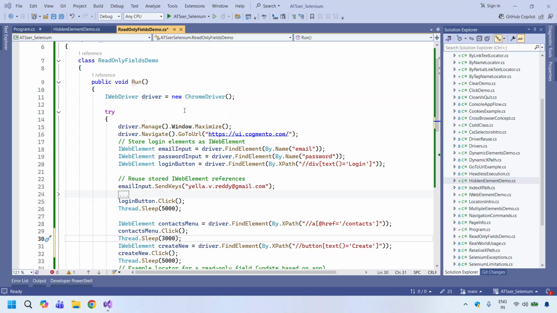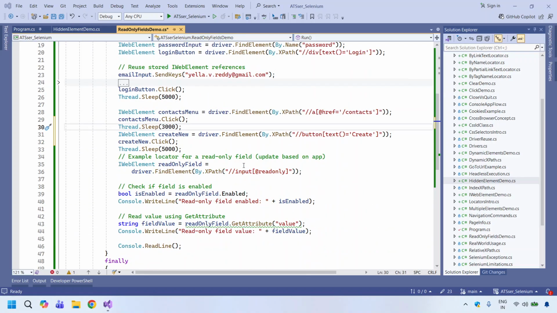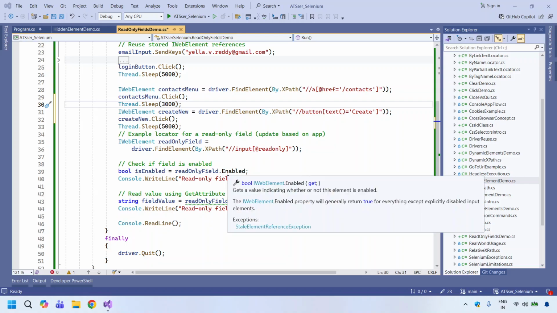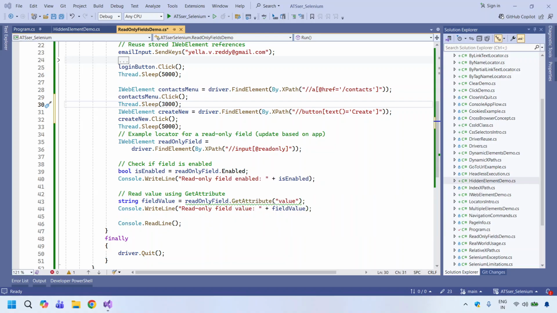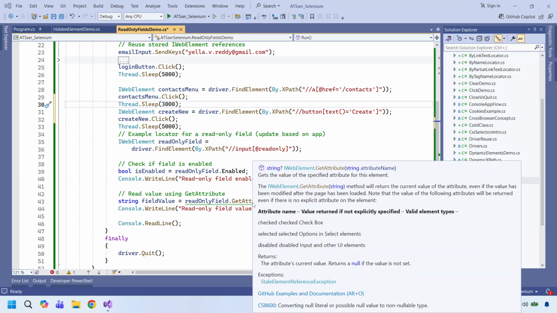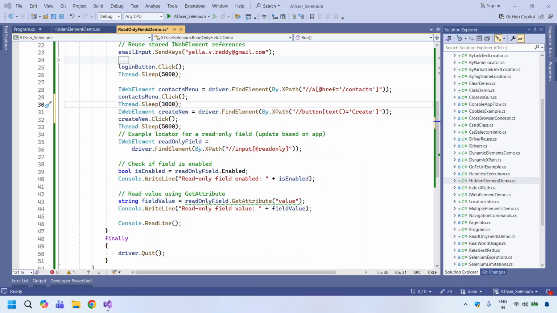Here in the sample script, if you see, I am trying to locate a read-only input field. I am checking if the field is enabled. Since it is read-only, I should not type into it. Instead, I am reading its value using GetAttribute value. This is how we validate read-only fields in real projects.